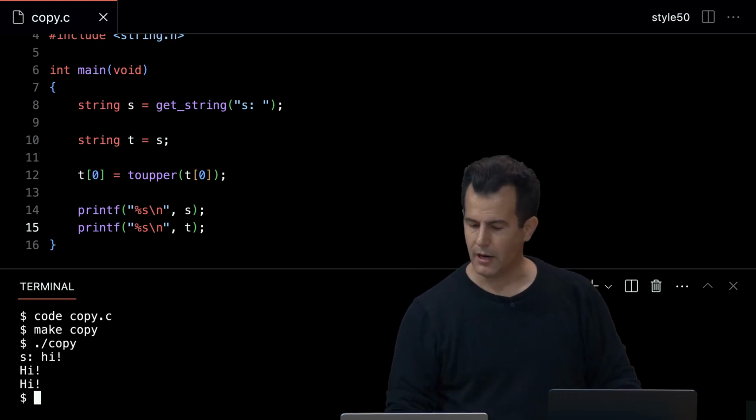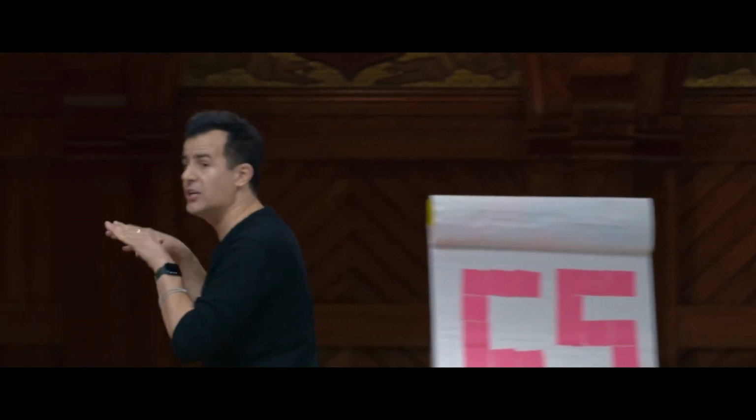Intuitively, why might that be? Exactly. The addresses are the same. So if I do use the assignment operator and just do t equals s semicolon, it's going to take me literally and copy the address in s over to t so that effectively they're pointing at the same thing.